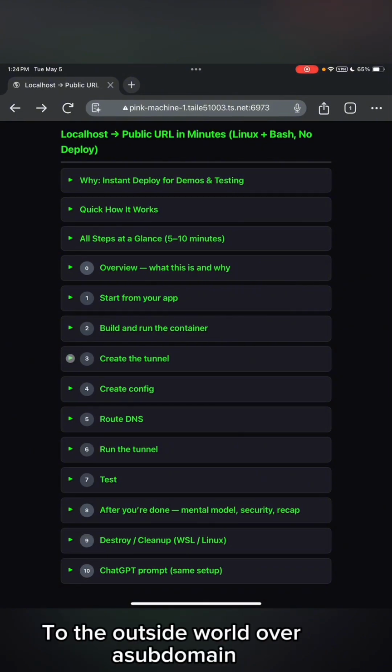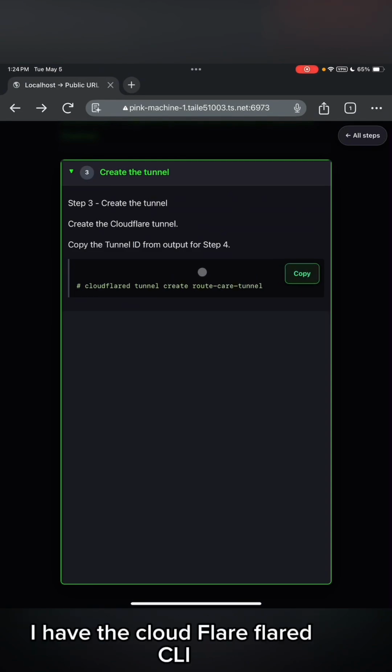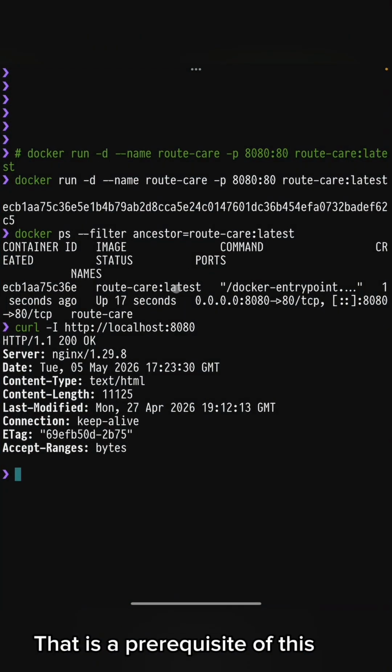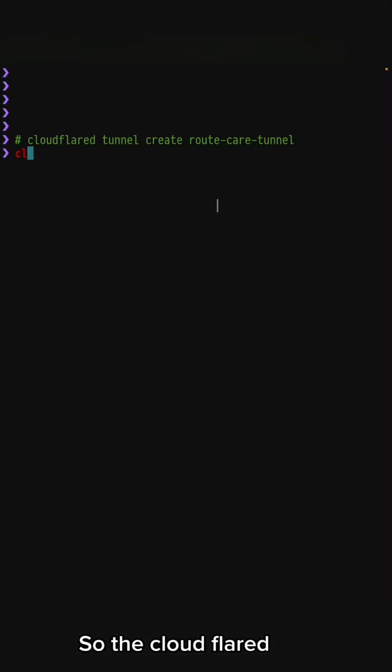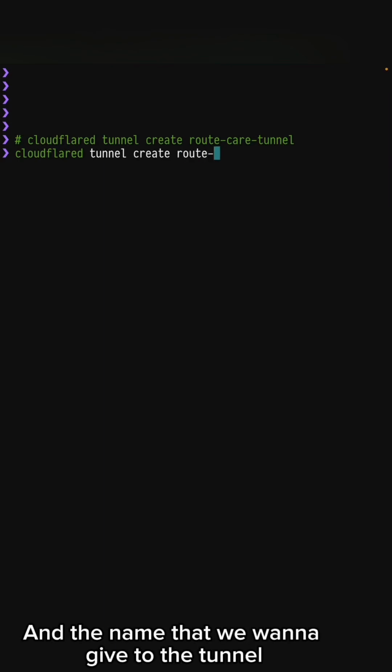Now, the piece with the actual tunnel, so we can expose this via Cloudflare proxy to the outside world over a subdomain. So what we're going to do is run this command to create the tunnel. I have the Cloudflared CLI installed on my machine, so this will work. That is a prereq of this. So the Cloudflared CLI, the tunnel create subcommand, and the name that we want to give to the tunnel.